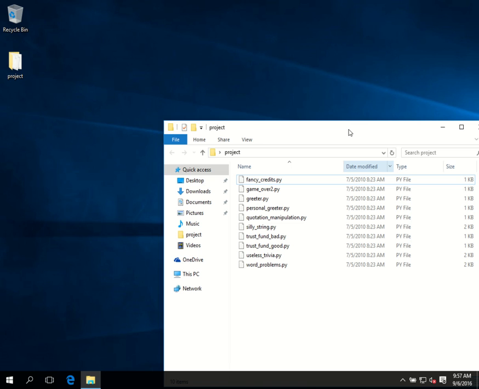In this lesson I'm going to show you how to work with a local Git repository using the Git GUI client. So I have a folder on my desktop called project, which I've opened up. It's got a whole bunch of Python files in it, and I would like to create a Git repository out of this folder so that I can start tracking changes made to any of these files. So I'm going to begin by launching the Git GUI.